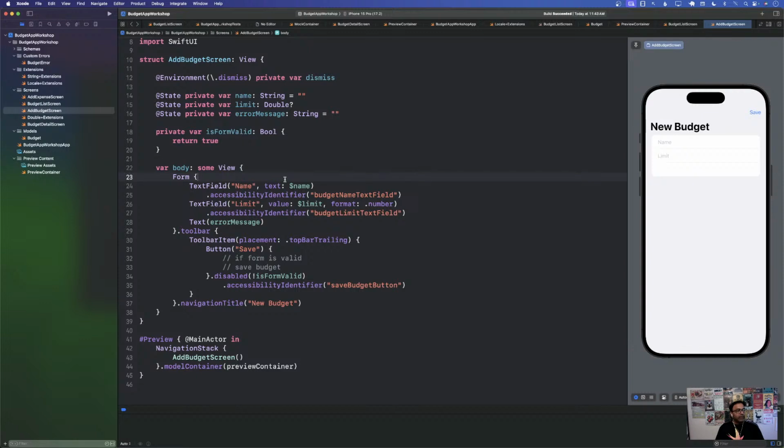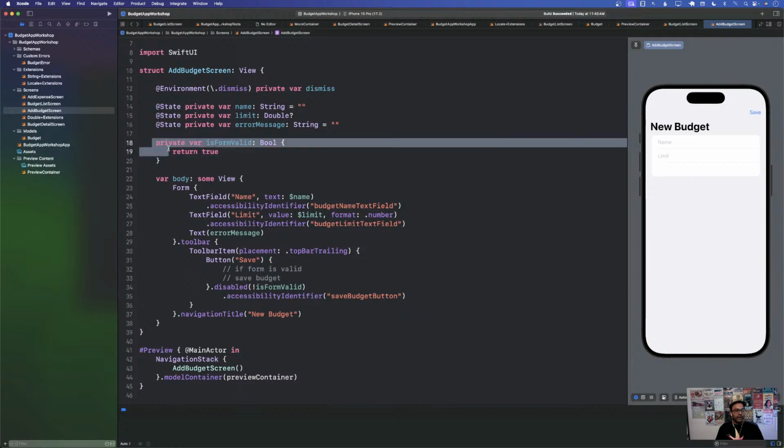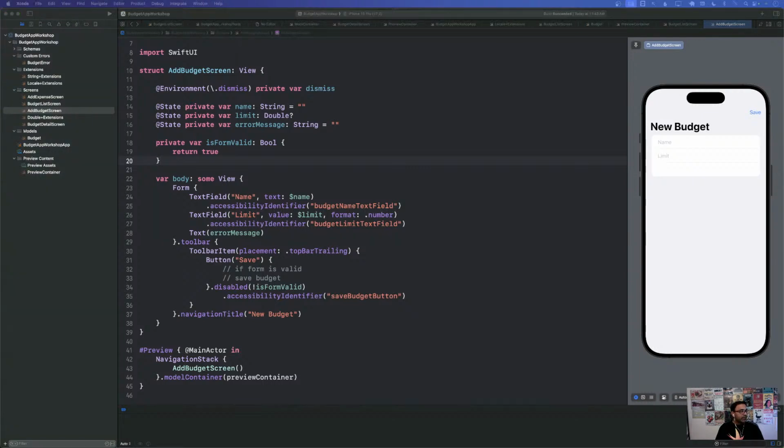Now, if you're using SwiftUI, usually what people do is they create these view models and add all of the validation code and all that code in there. But in SwiftUI, the view itself is the view model. So if you have any kind of presentation logic or transformation logic, you can actually put it right inside the view. So I'll show you how we can do that.